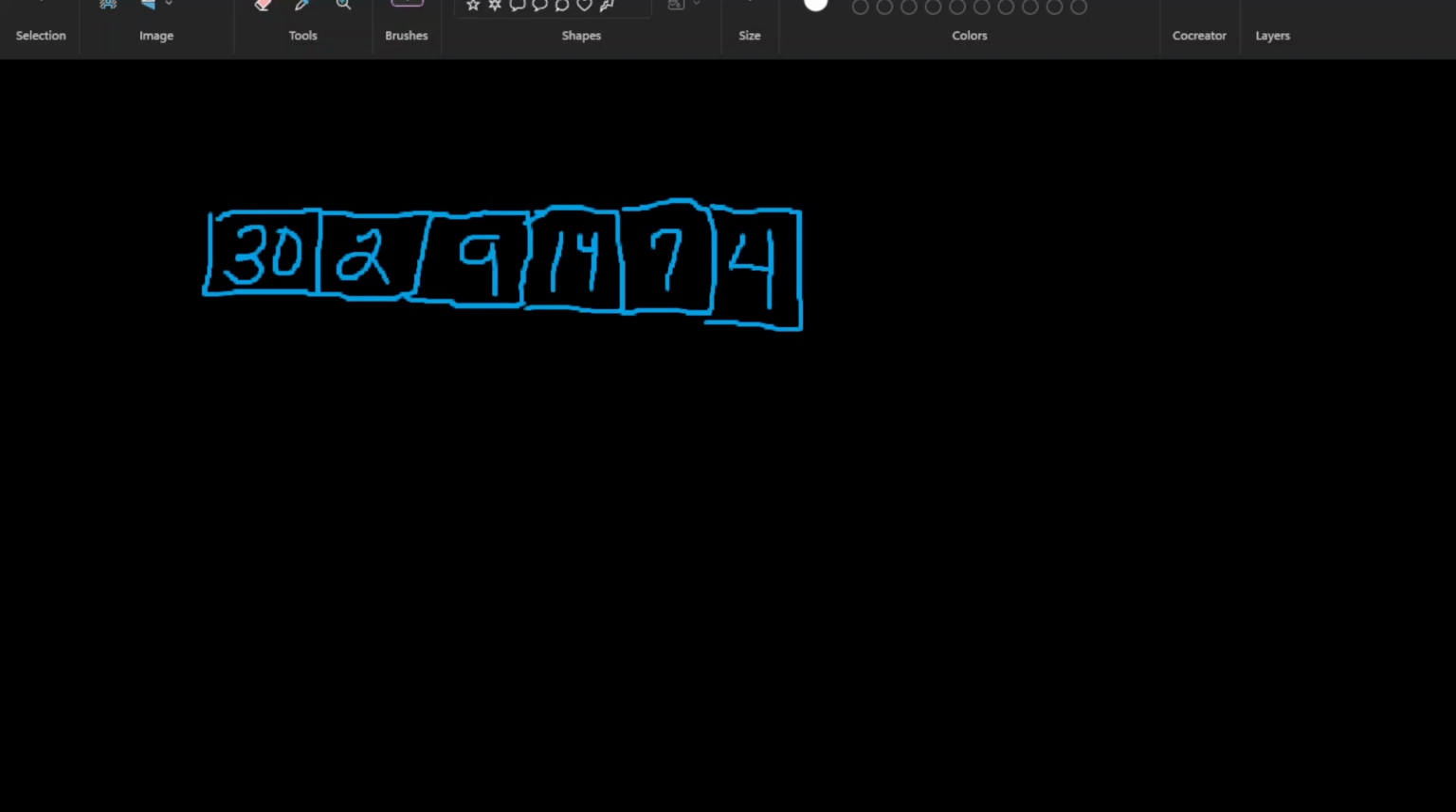In this sorting algorithm, we're going to look at the first two elements and simply compare them to check which one is more in value. Boolean check: who is greater? Is 30 greater than 2? That is true. Move 30 to the right. So now 2 goes into that position.